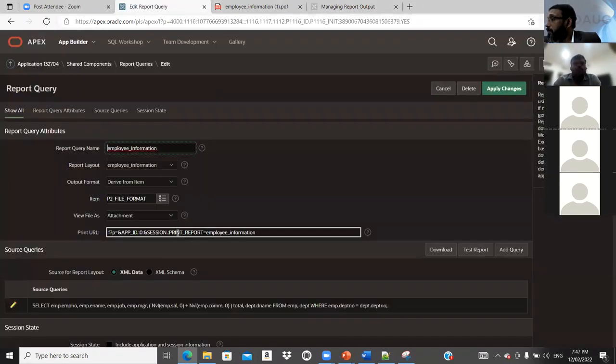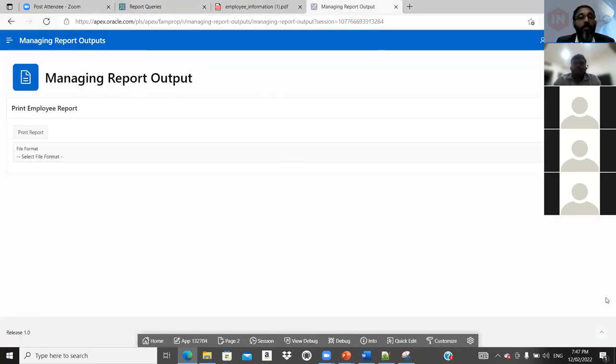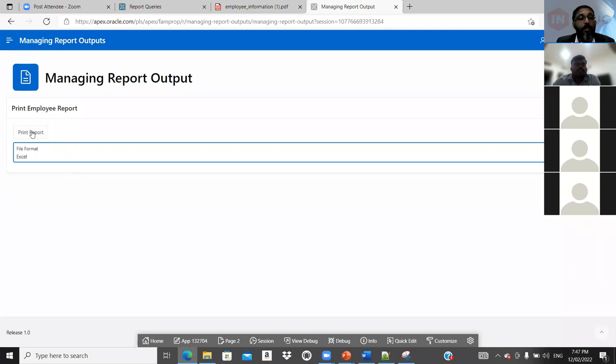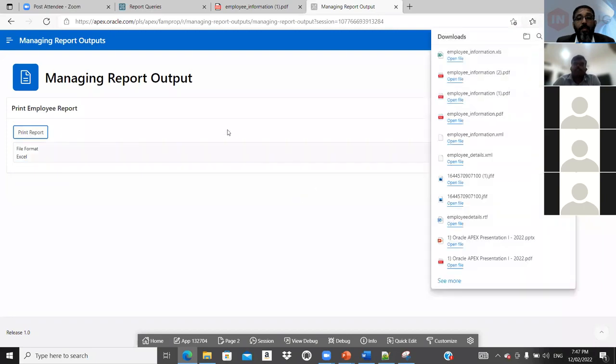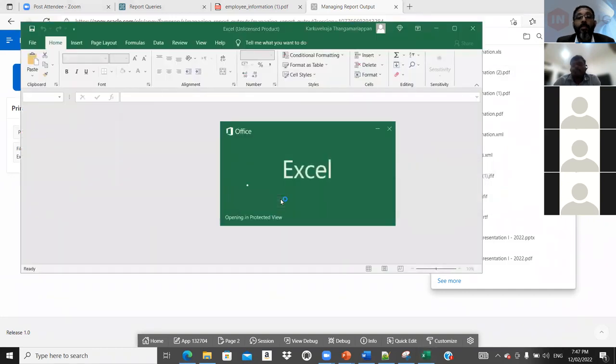Go to report queries, and there is an option called output format. Derive from the item, you need to map the item. So I have mapped the item, applied changes. Go back to the application again, and I'm selecting Excel now. So I'm printing the report. The file is printed in Excel format. When I'm opening it, the file opens in Excel.